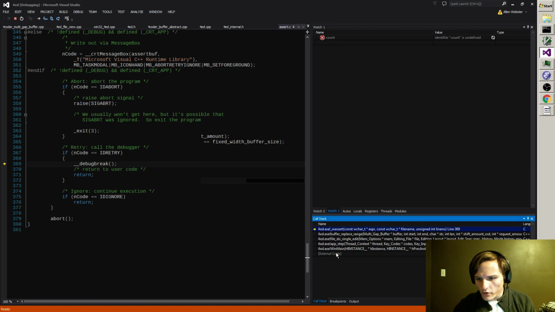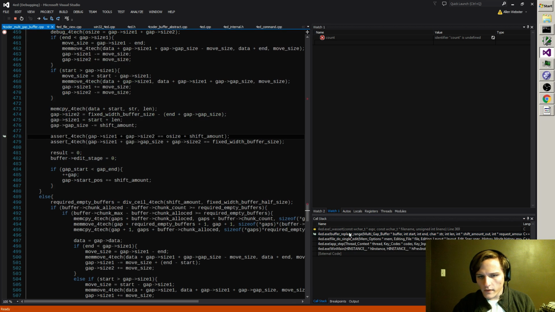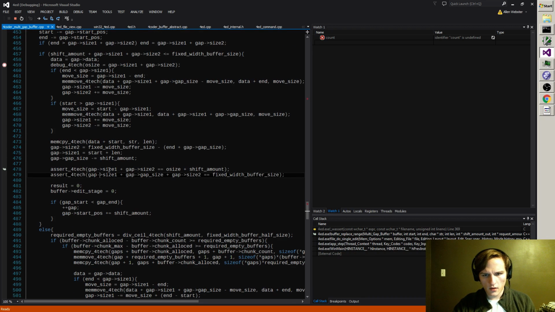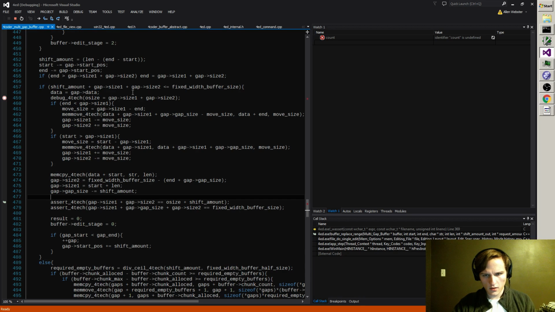Still breaking pretty early. That's okay. Same problem, 618192. Isn't that bigger than, yeah, the guy that ended up with a gap size of negativeness. Shift amount plus size 1, size 2.